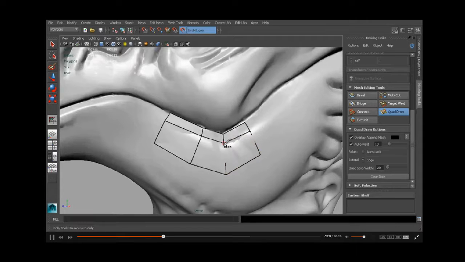If we hold down Shift, you can see that it gives me an indication that I can relax. That allows me to paint over these points and move and relax those. If I hold down the Control key, that allows me to automatically insert edges. So for instance, if I wanted another edge right here, I could just click that, and those new points would automatically snap to our surface. Come back in here and space these out a little bit. Hold Shift to relax.